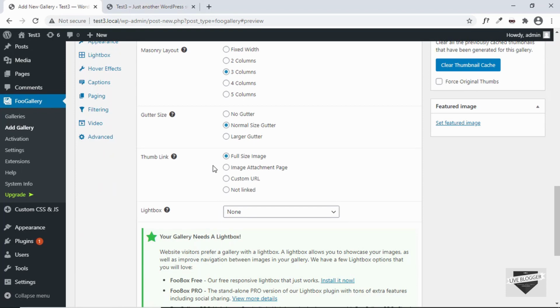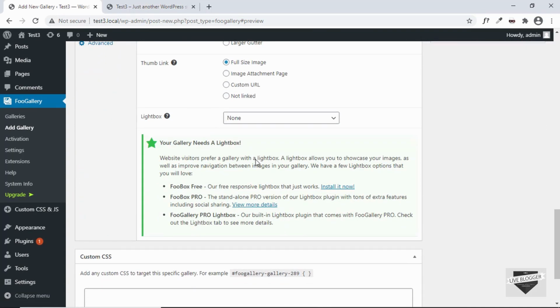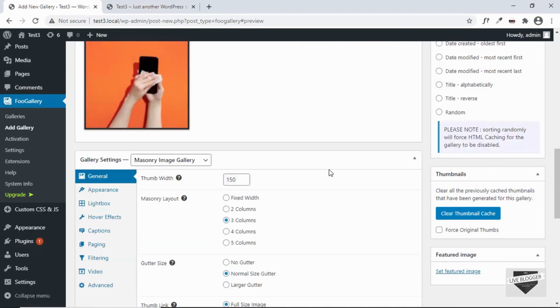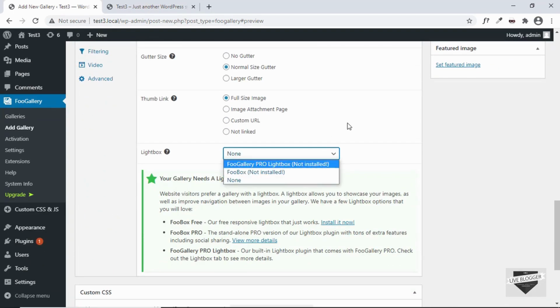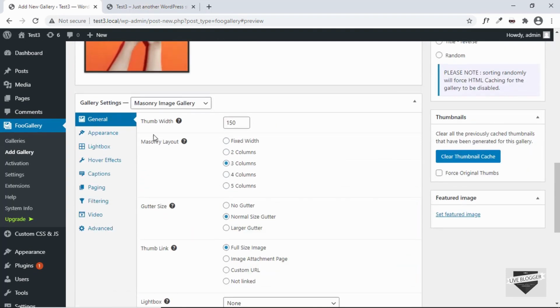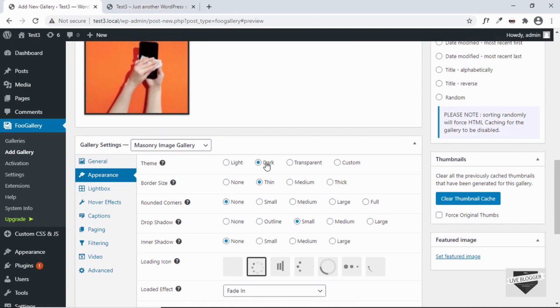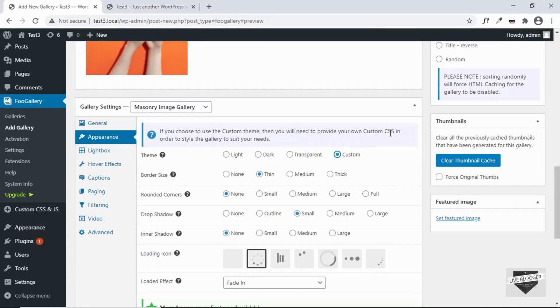And then we have the thumbnail link. So you can select full-sized image or any of these options over here. I'll just select full-size image, and then we have the option of adding a lightbox. So the lightbox is basically when you click on any of these images, the image will appear in full size. So for that we have to install a plugin, so we'll do that later, but let's go ahead and check out the other options. So let's go to appearance, and here we have a lot of options you can select from. You can select the light theme, the dark, or different themes over here. If you go to custom, here it says that we can add our own custom CSS to style the gallery.